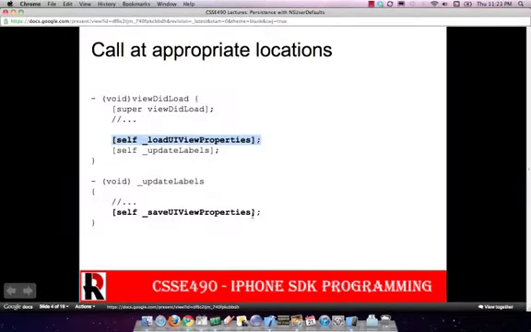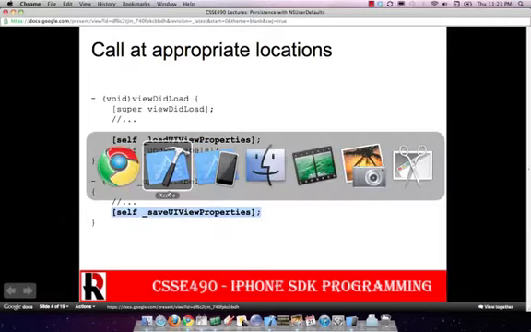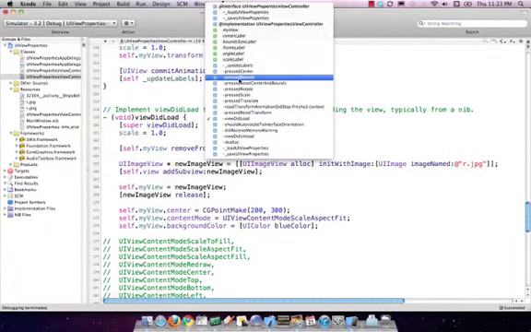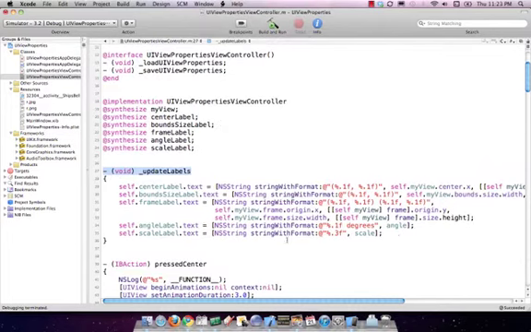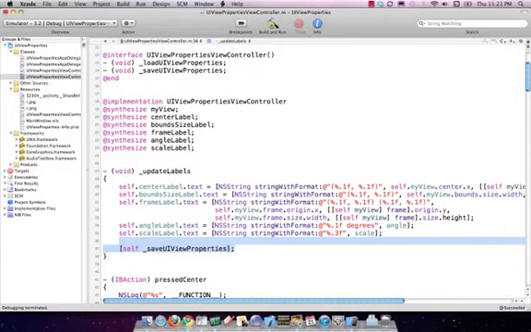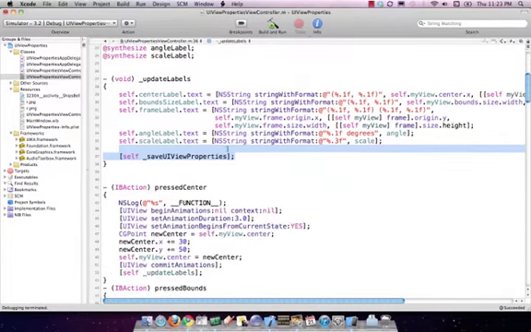So this is where I'm going to load them in, inside viewDidLoad. Where I'm going to choose to save properties is anytime something changes. I happen to know that with this particular app, anytime something changes, I call update labels. So somewhere in update labels, doesn't matter where, I'm going to choose to save the UI view properties.